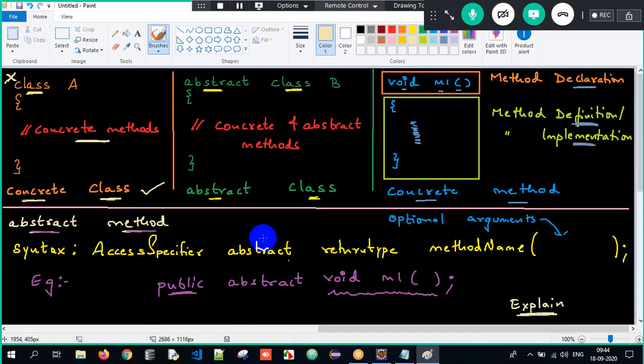Got it? Then, what is an abstract class in Java? If a class is declared using the abstract keyword, if I define the abstract keyword with a class, we call it an abstract class. An abstract class can store both concrete methods and abstract methods.